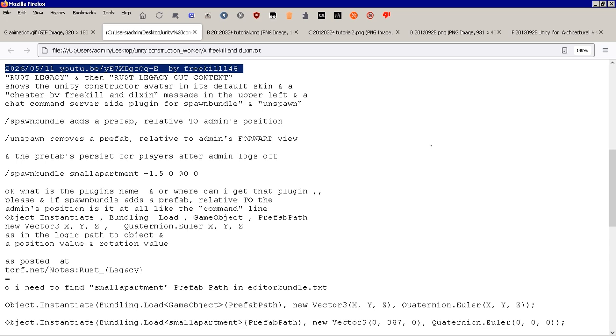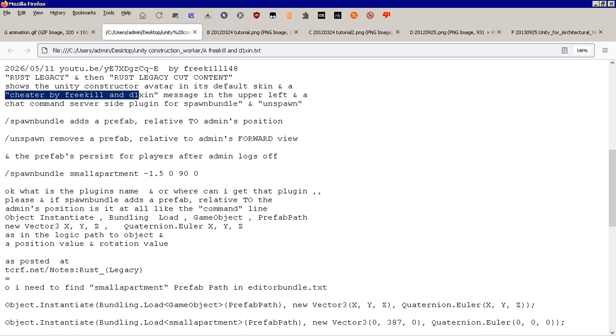And it shows the Unity construction avatar character as its default skin. And it also shows it with other features. A utility is run on the screen called Cheater by Freekill and Dixon. So it's obviously the YouTuber who built that product seems to be the channel owner. And that's a message in the upper left-hand corner.